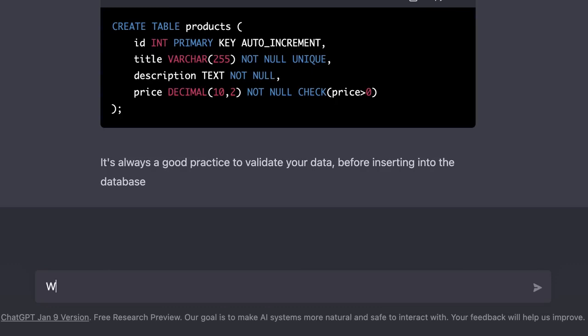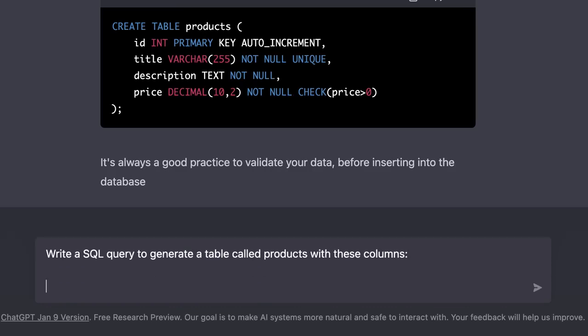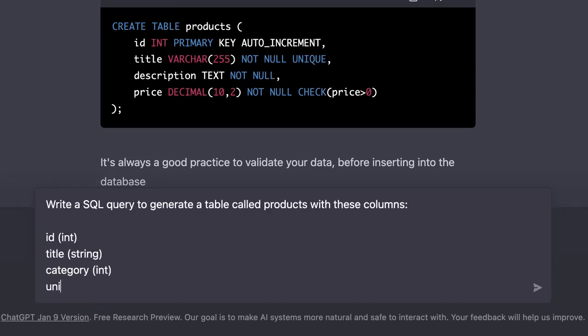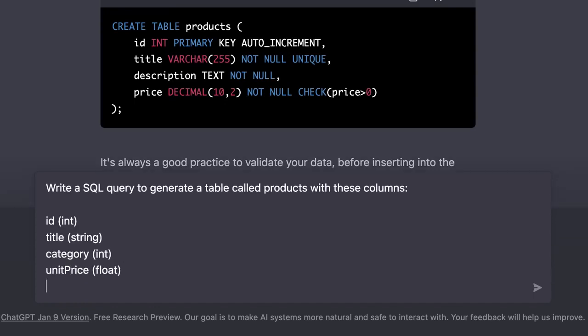For example, we can say, write a SQL query to generate a table called products with these columns. Now here we press Shift and Enter, so we go to the next line, and on each line, we can list a column. We can say ID of type integer, title of type string, category of type integer, unit price of type float, and image URL of type string. And you don't necessarily have to put the type in parentheses. You can type a colon, and right after that, you can specify the type. So ChatGPT doesn't have a particular syntax you have to follow because it can understand human language.